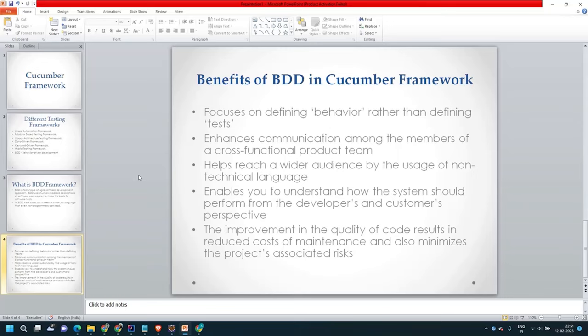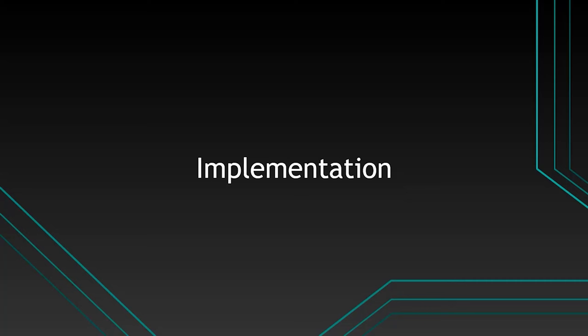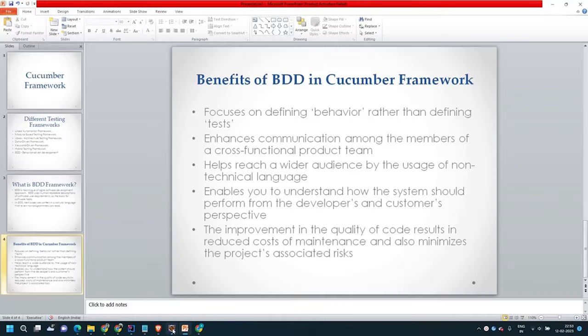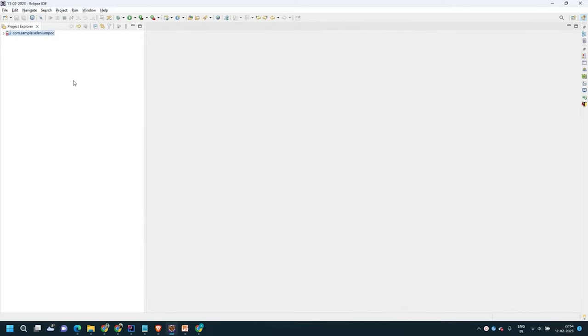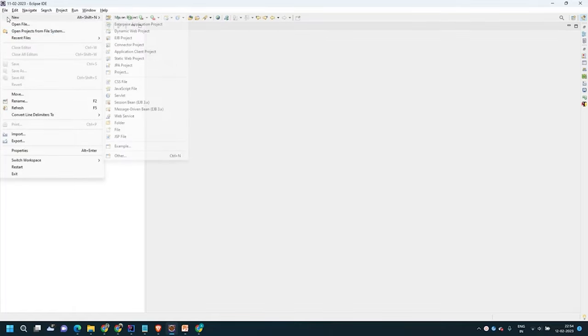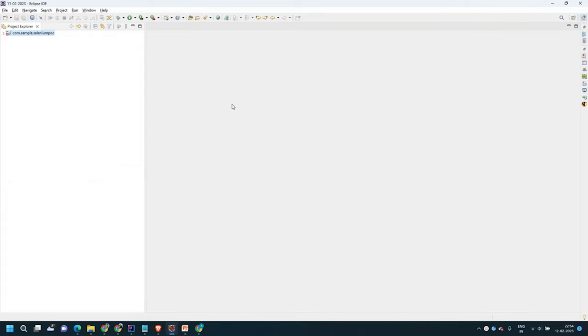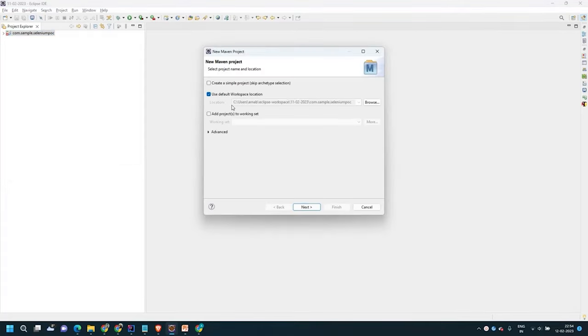So let's start implementing. I'll show you from the very scratch, starting from creating the Maven project. So this is my Eclipse. Let's close everything. I'll show you from scratch, and in the video description you will get all the steps. One more thing: don't skip the video, try to follow each and every step. Here, from New, I'll create a Maven project. Before starting, I'm assuming that Java is already installed in your system, and Maven is also installed and set up.